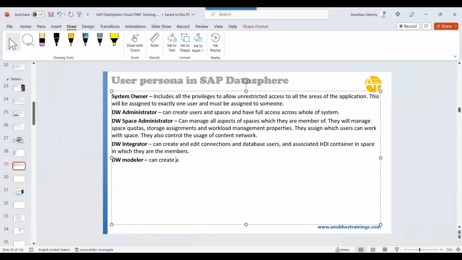who can create and edit objects inside the Data Builder and Business Builder, and view data in all objects in all spaces of which they are a member. Okay, that is the data warehouse modeler.